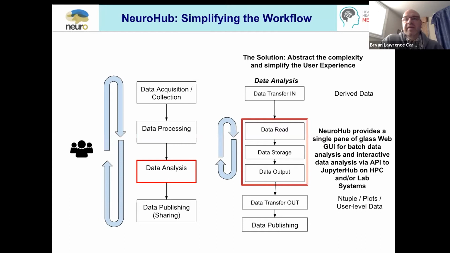From a data analysis point of view, we also simplify that. Again, you can use the single pane of glass GUI for driving the batch analysis that you would execute, leveraging the orchestration from CBrain on the back end. You can also use standard tools like JupyterHub, which is operated on instances like on Compute Canada and elsewhere, to leverage the API so that you can then access that data which is resident.